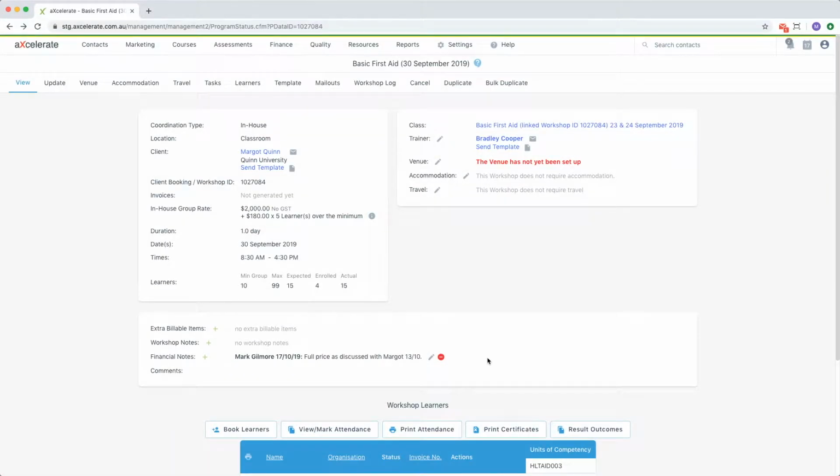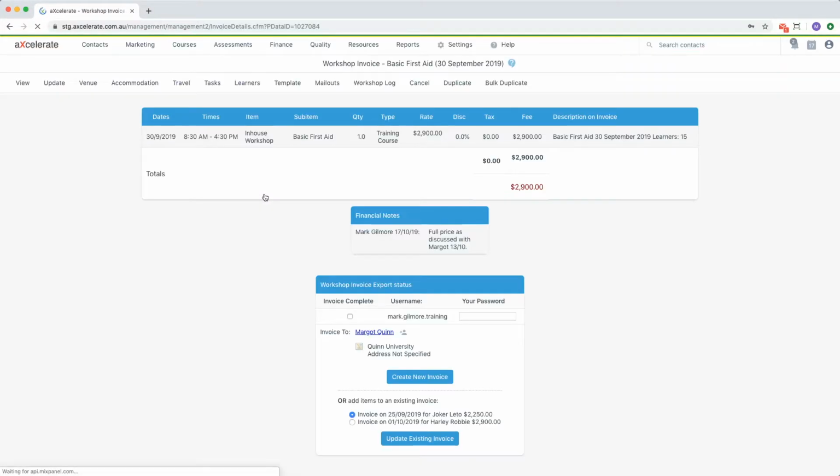Next up is invoicing for an in-house workshop. To generate an invoice, click the text Not Generated Yet, found just above the price of the workshop. The top part of this page displays an overview of invoice information. If the workshop has had any financial notes added, they'll also display here. Further down are your invoice creation options. You'll be required to tick this checkbox and enter your aXcelerate user password to continue.